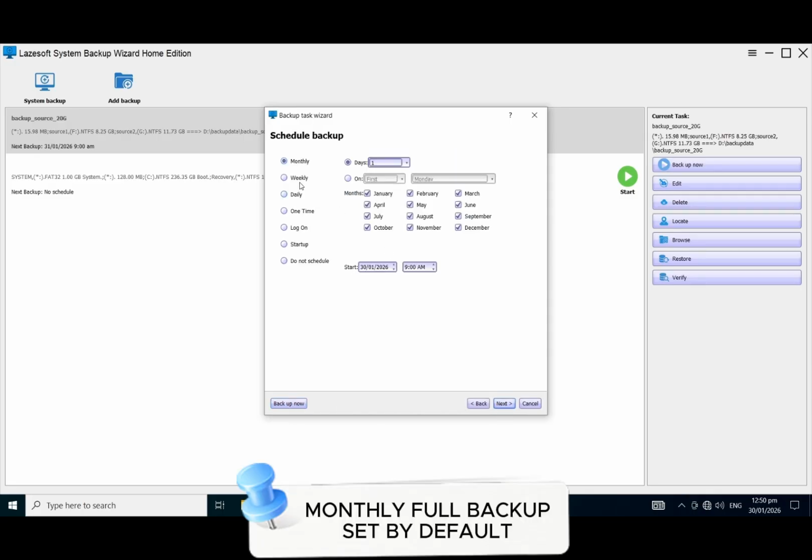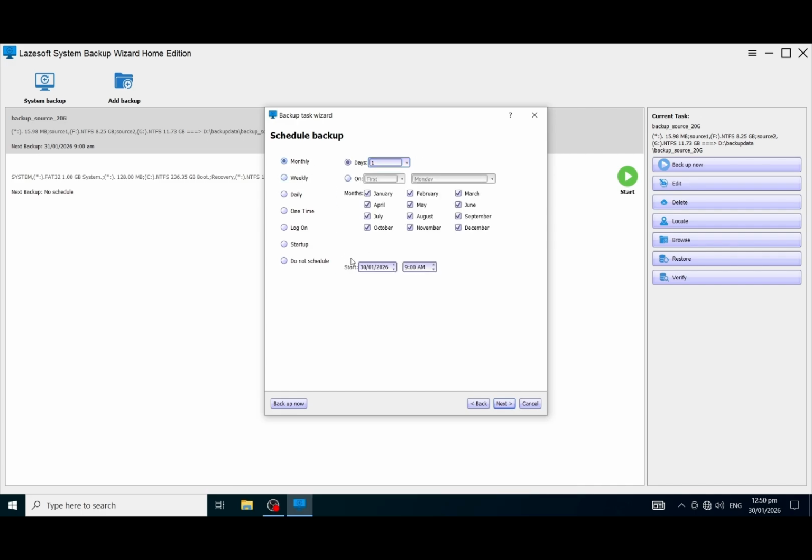You'll also notice that Lazesoft already sets a monthly full backup schedule by default. A full backup creates a complete baseline image of your system. This baseline is the foundation for all future backups.